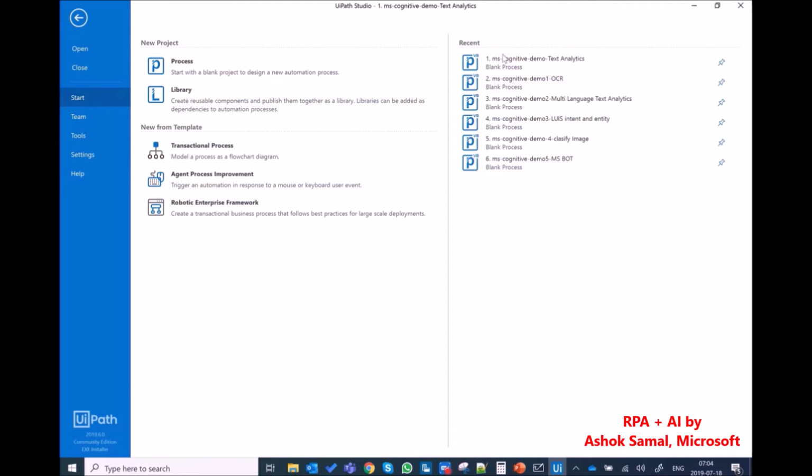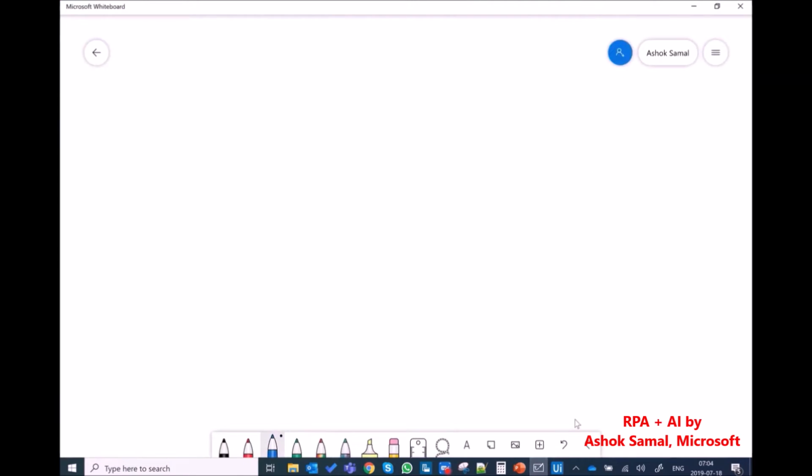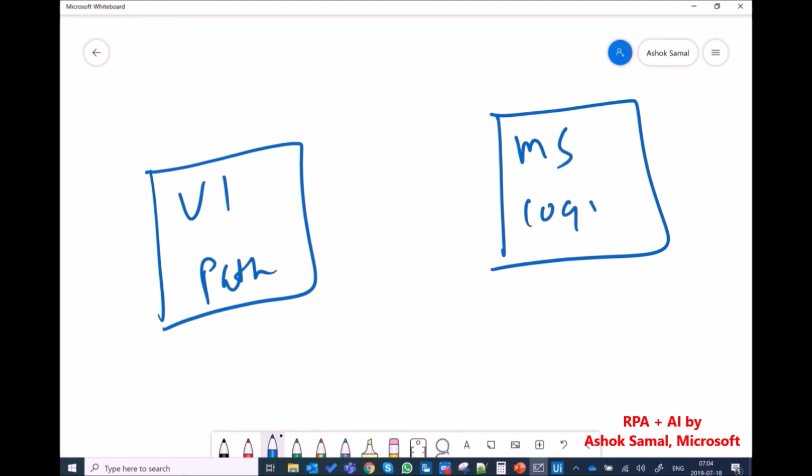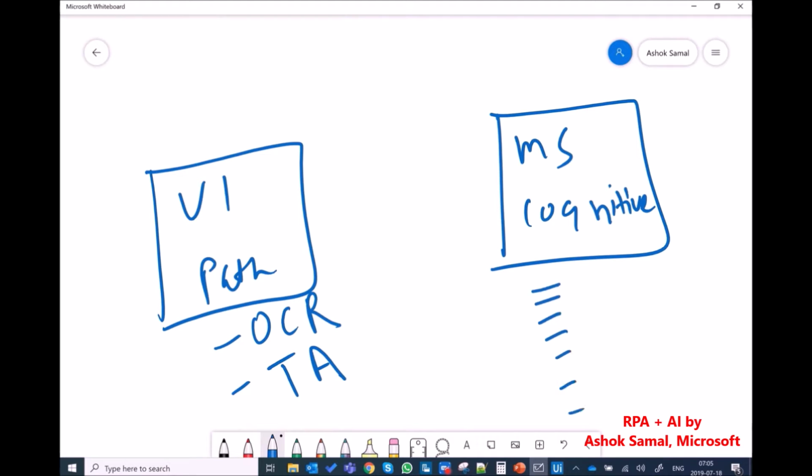This is my UiPath, and you can see I have 6 examples here. Before we start the session, I would like to show you what we are trying to cover today. This is, let's say, UiPath, and this is Microsoft Cognitive Services. UiPath already has a couple of cognitive services from Microsoft. One of them is OCR, and another is text analytics.